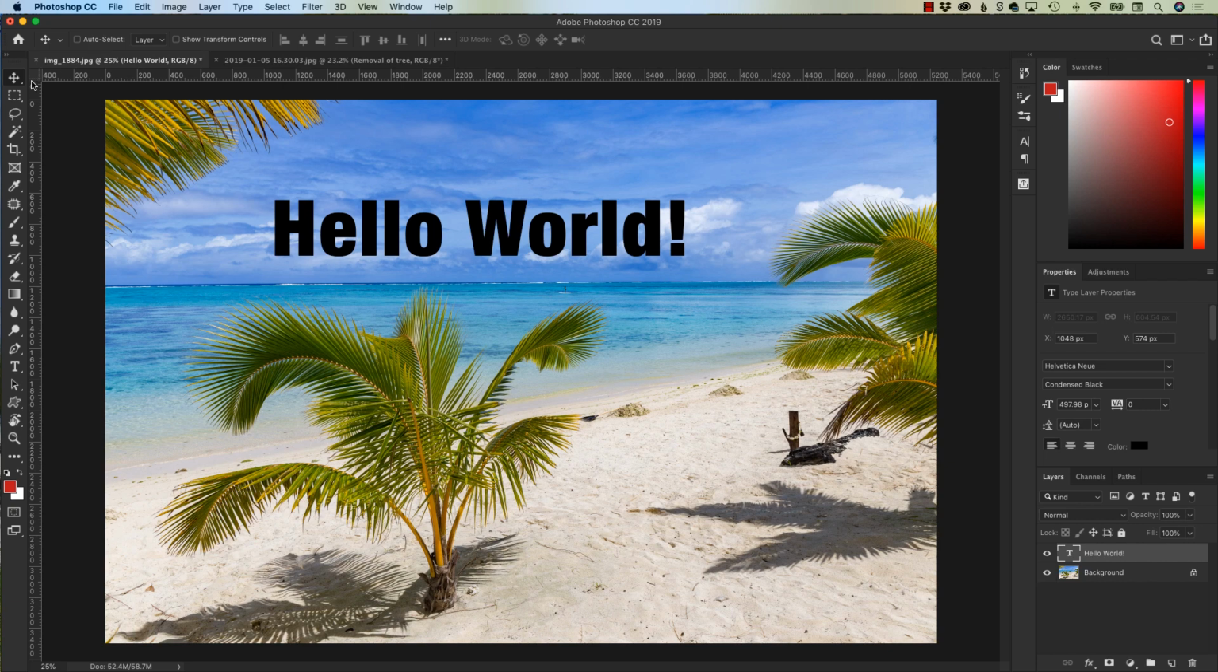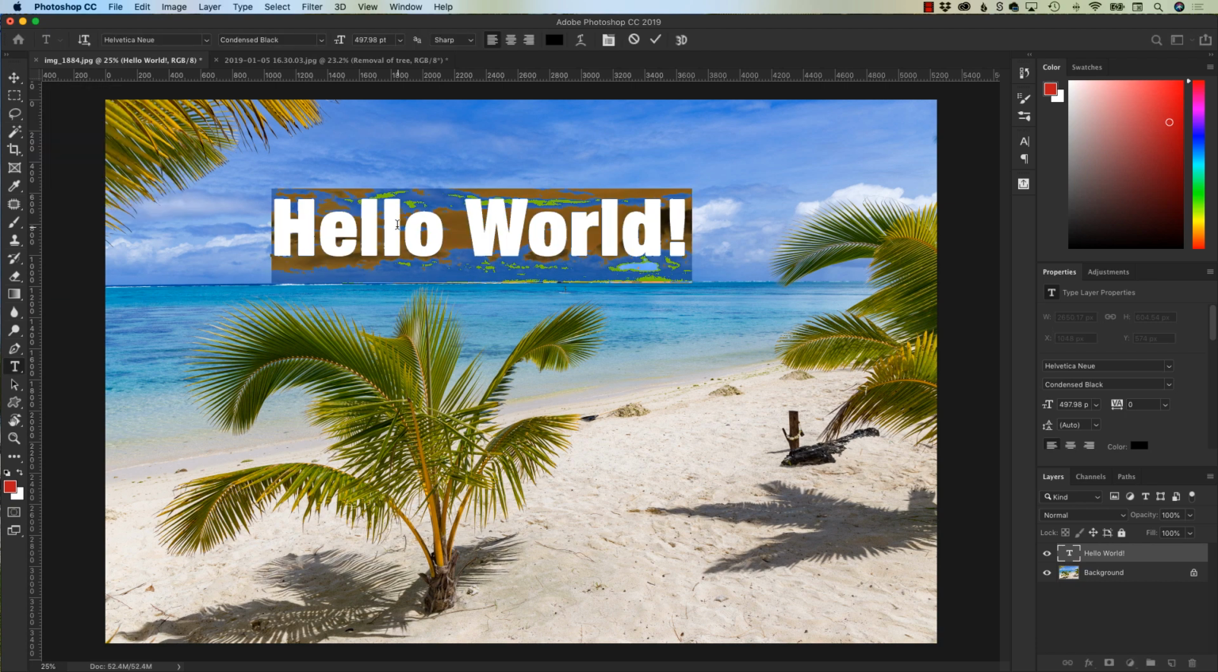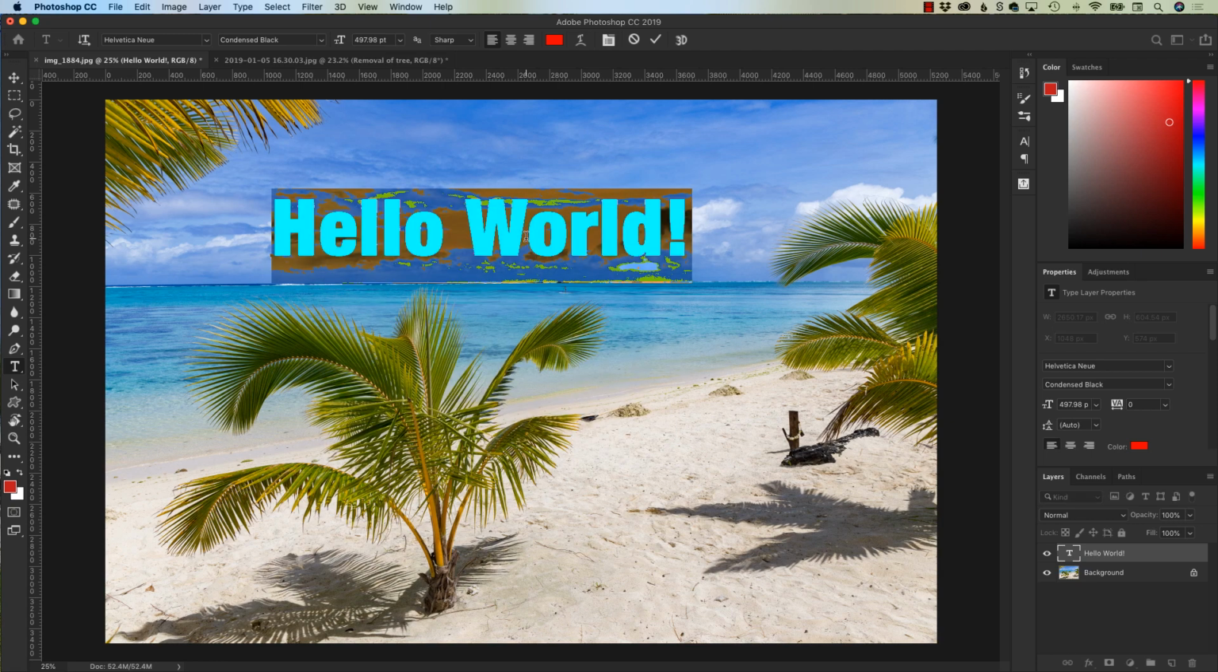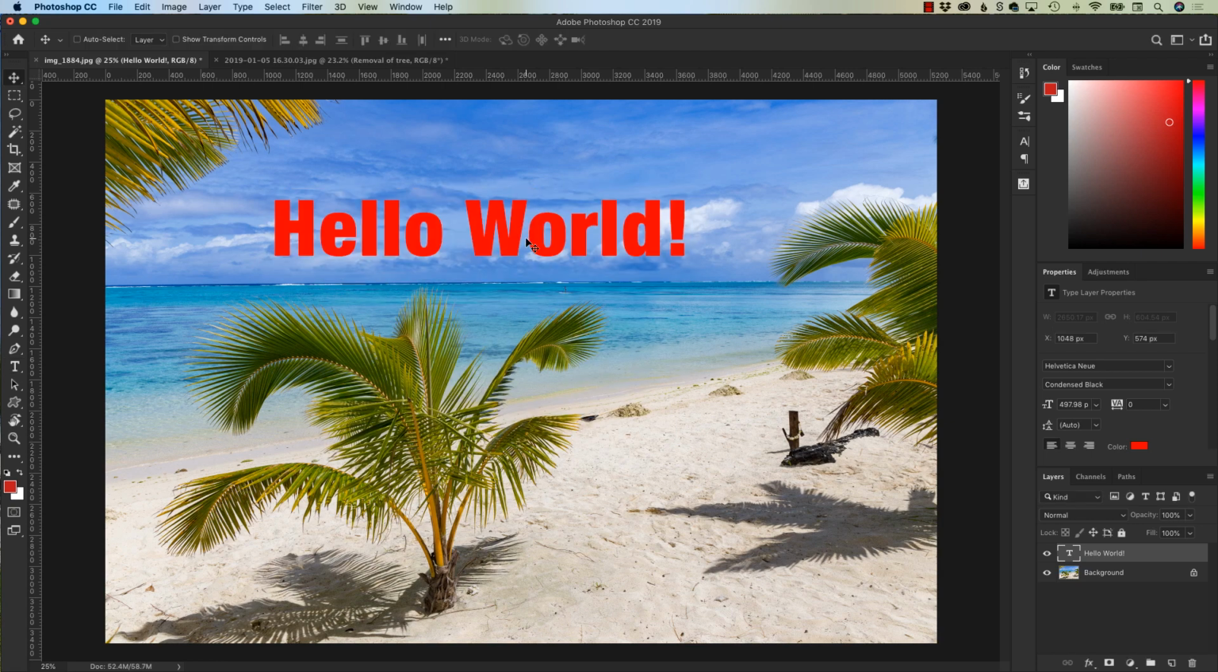So once again, if you see it, notice I'm not clicking T for type down here. I'm using the Move tool, but if I double click, I can now edit type and it auto selects the type for me. This is how I can then change the color to a bright red and Enter key locks it in.